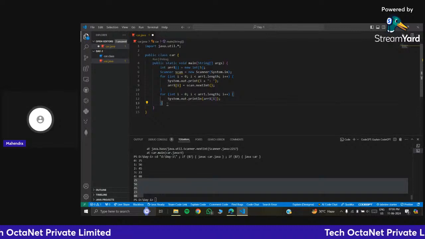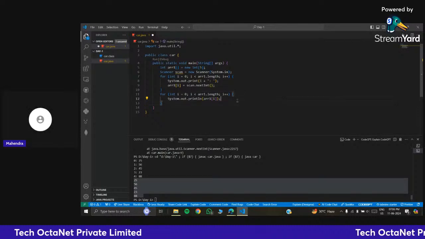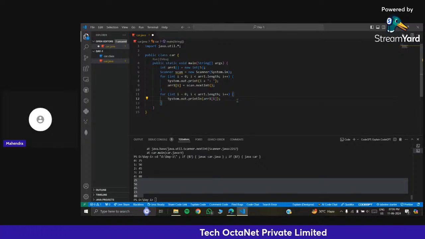So we have seen how to take input in an array and how to print that array, and you have seen how many data types there are. Let us continue.